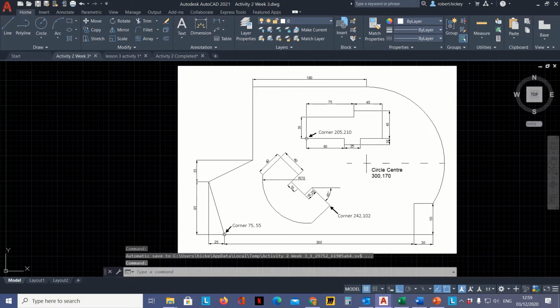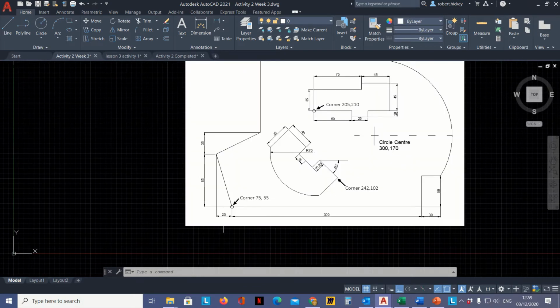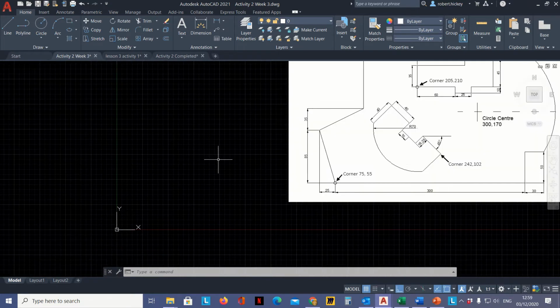We can see the dimension lines there. I should probably increase the size of the arrows or change the color on the dimensions so you don't get confused. But let's have a look here. We have the first corner point in the bottom left, with a coordinate of 75 by 55. So let's start off with the line tool, type in 75 comma 55 and hit enter. That gives us our start point.